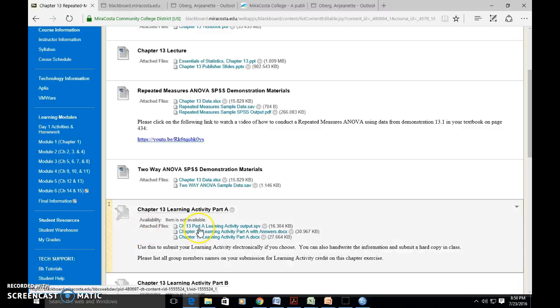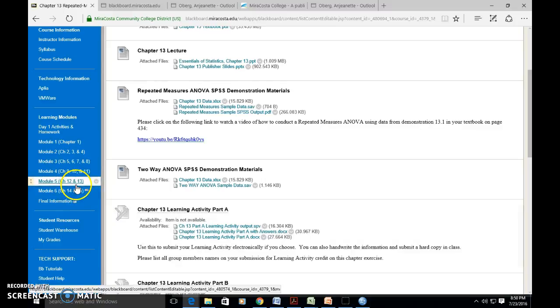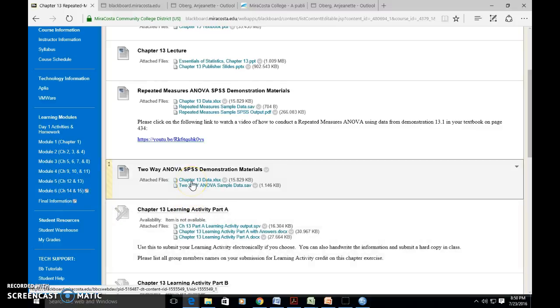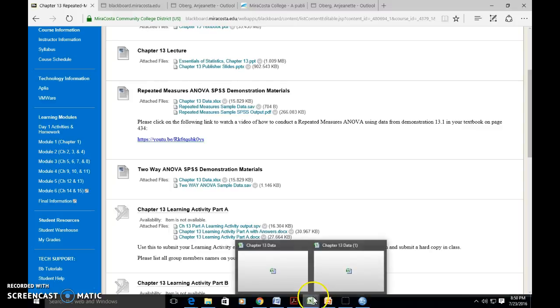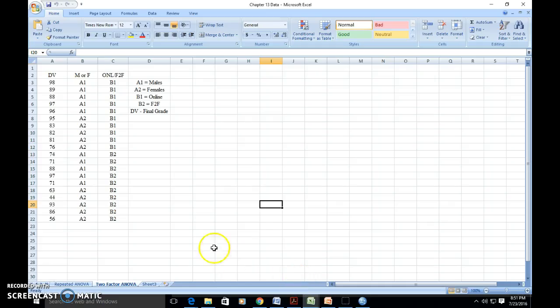I want you to see that first in Module 5 you can click on the Chapter 13 Excel sheet data file, and what you're going to see is this. I do not have a sample data set in the chapter, so I have our own data set that we're going to utilize for the purposes of this demonstration, and this is the data file for that.